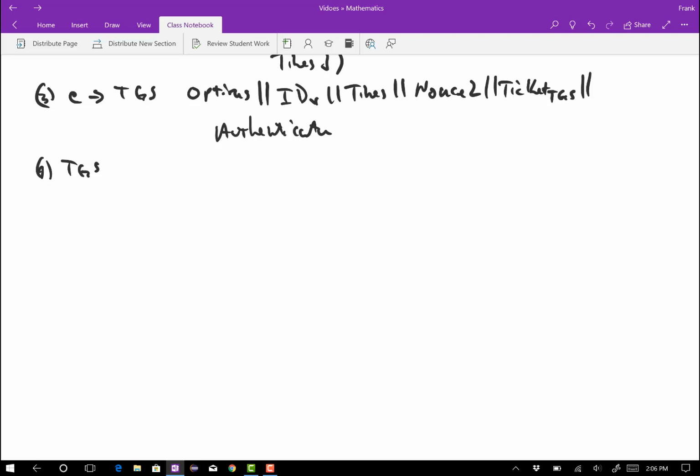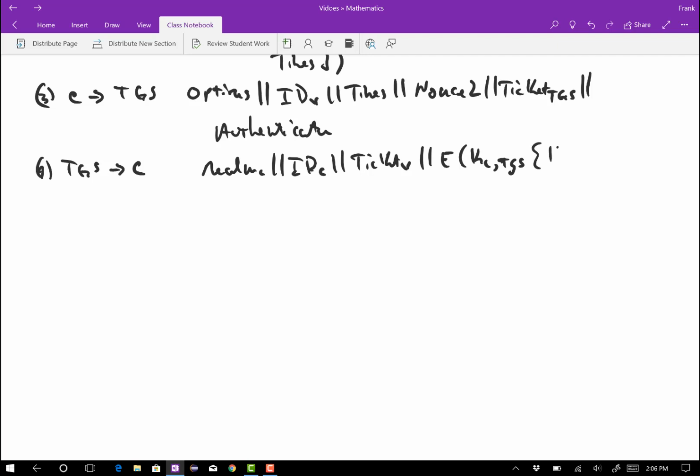TGS will respond to the client with a message that contains the realm of the client, the ID of the client, a ticket for the server, and an encrypted message. This will be encrypted with the key that the client and the TGS share. It will have a key for the client and the server, times, that new nonce, the realm of the server, and the ID of the server.